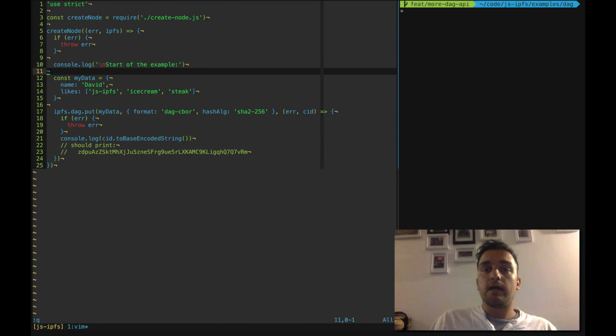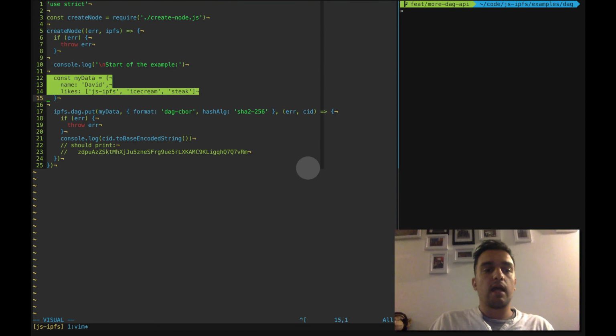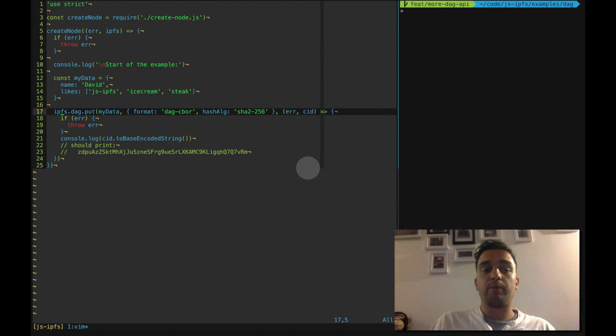To create a node and store it through the DAG API, all I have to do is create a standard JSON object and then call IPFS DAG put with that JSON object and tell IPFS which format I'm really using. In this case, I want to use DAG CBOR. This means that this object will be serialized to CBOR, a binary packed format, when it is written to disk or passed through the wire.